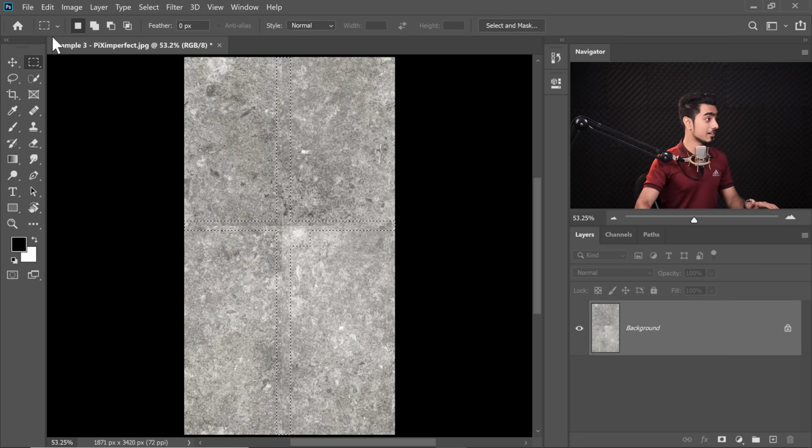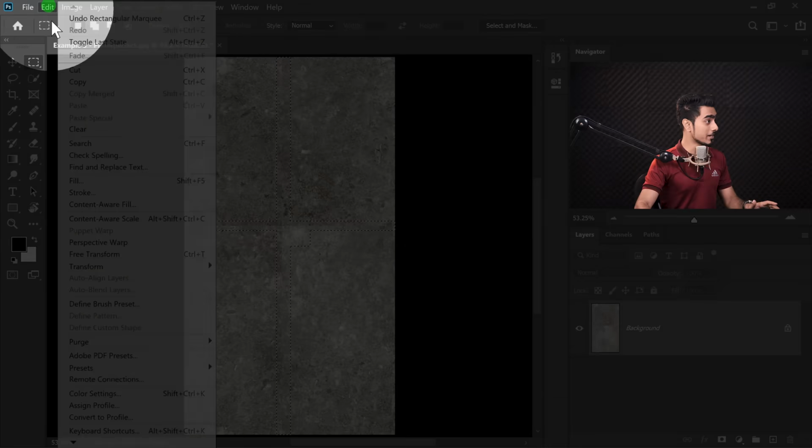Once the selection is made, let's go to Edit and then Content Aware Fill. This will be shown in Photoshop CC 2019 and above. If you don't see it, you can just go to Fill and then choose Content Aware.